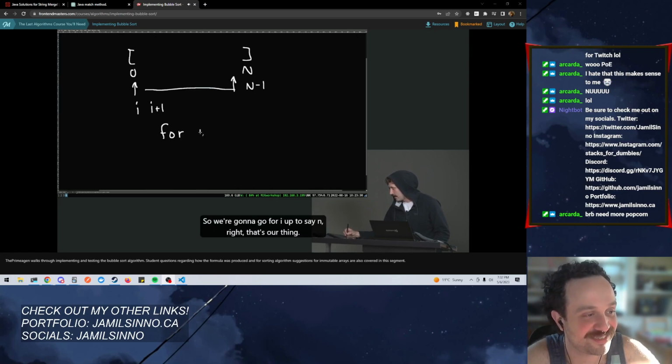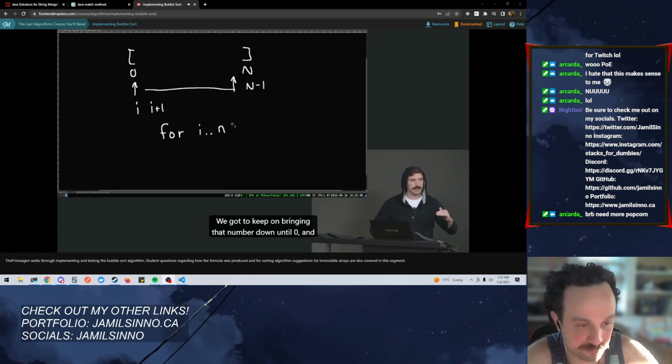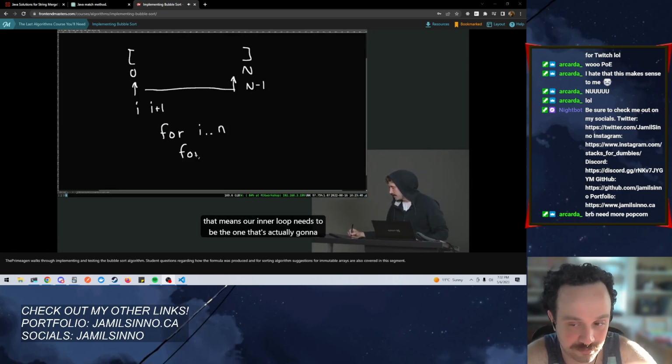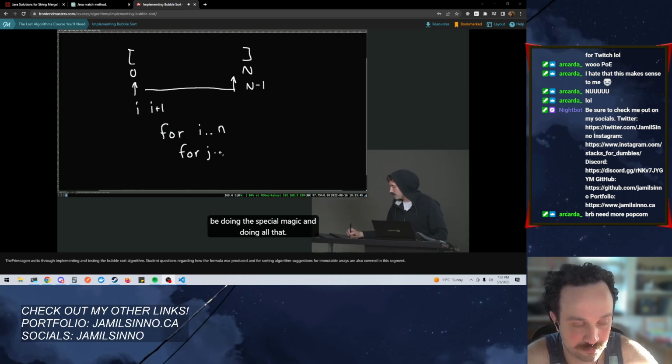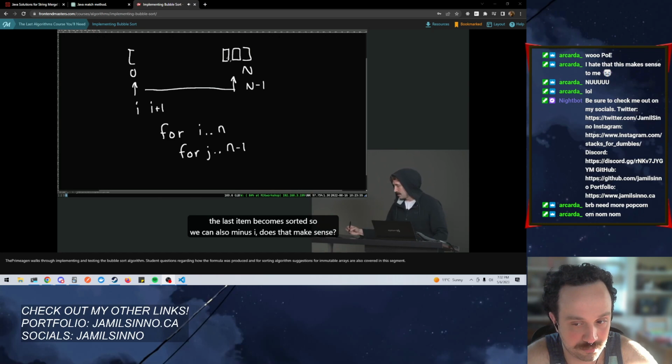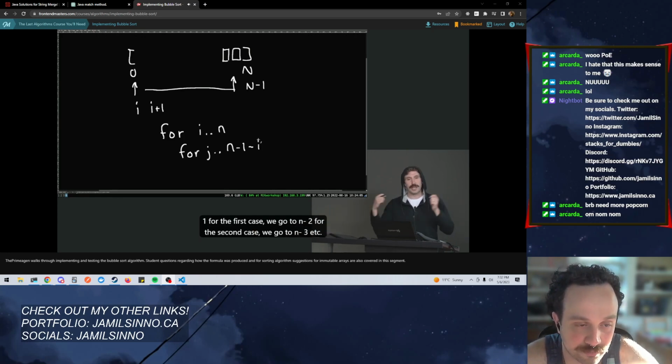So we're going to go for i up to, say, n, right? We need to do this n times. We have to keep bringing that number down until it's 0. And that means our inner loop needs to be the one doing the special magic, so it needs to go up to n minus 1. But remember, every single time we do a loop, the last item becomes sorted. So we can also minus i. Does that make sense? We keep getting progressively smaller as we go. For the 0th case, we go up to n minus 1. For the first case, we go to n minus 2. For the second case, we go to n minus 3, etc.